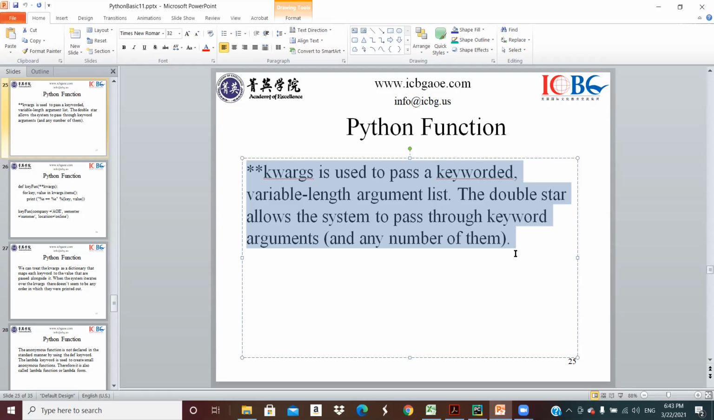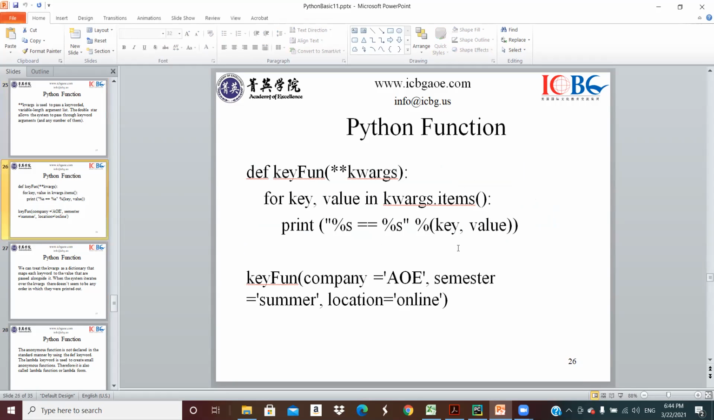But if you use the double asterisk and you use kwargs, the name you can give it a different name. You can use a different name. But this means what is passed in is a keyword argument, the value. So what does it look like? It should look like this.